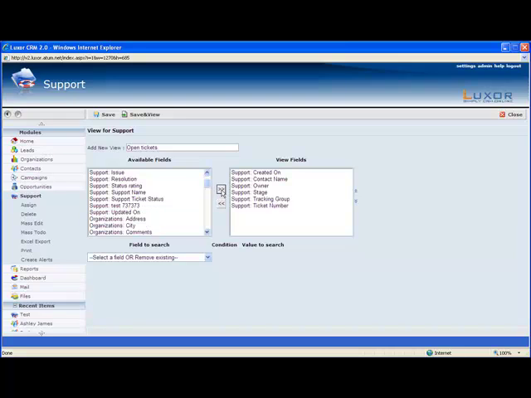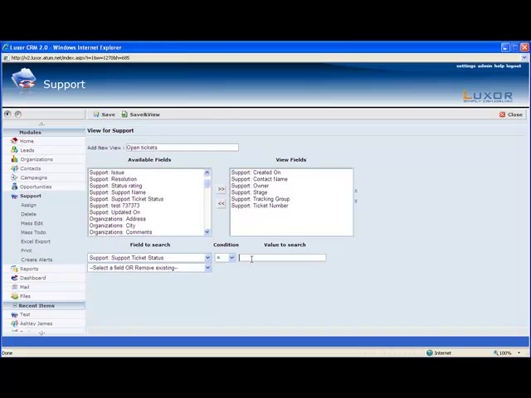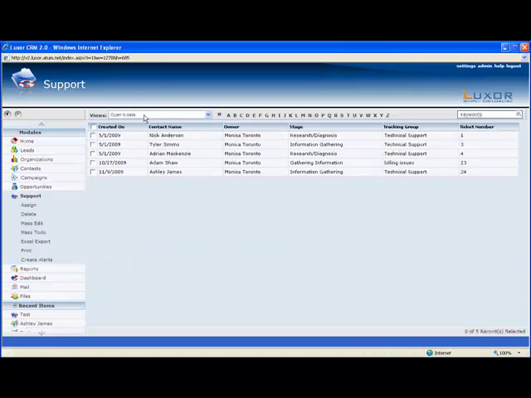And down here for field to search, for support ticket status, the condition is going to be open. And I'll save and view. So these are the open tickets that I currently have.